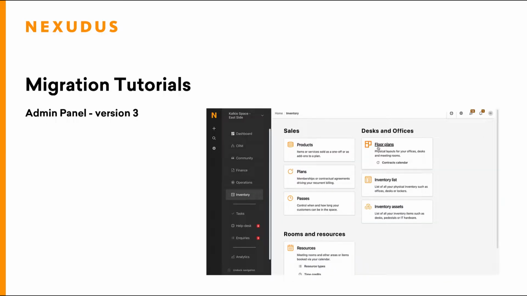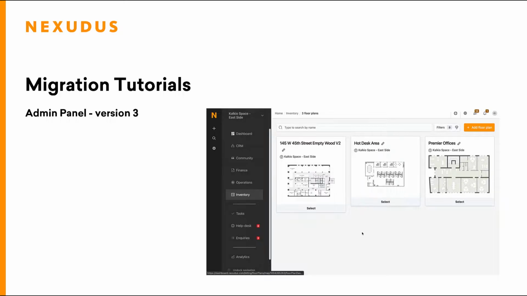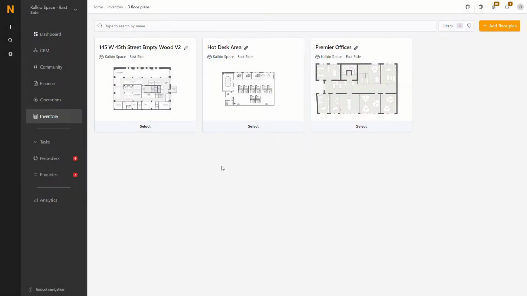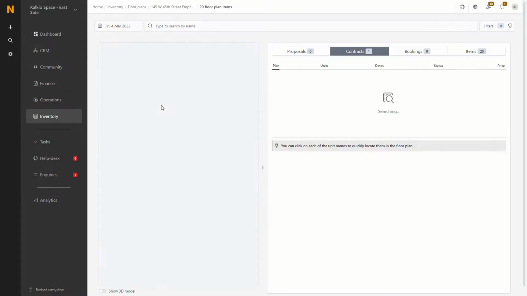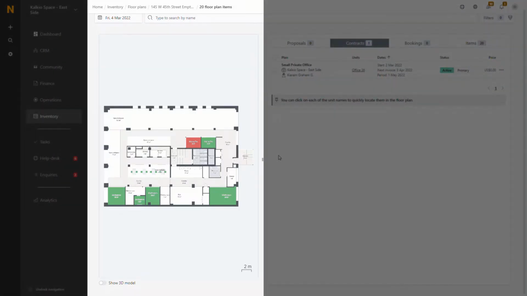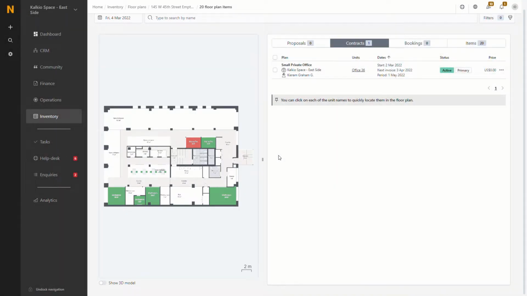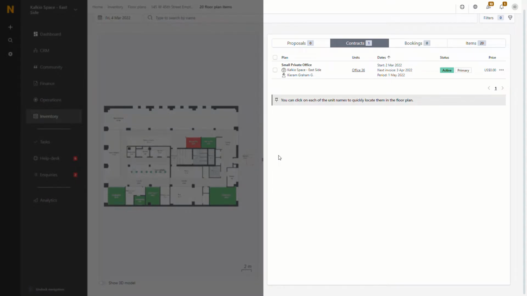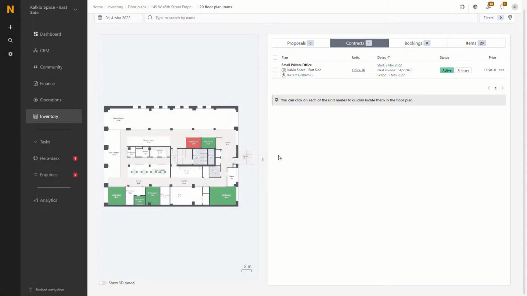Let's explore another section of the panel that our team put a lot of work into, floor plans. You can now see a preview of each floor plan from the inventory list. Clicking on any of them also opens a split screen. The left side lets you visualize your floor plan and its items, while the right side lets you browse through all contracts, proposals, bookings, and items linked to the floor plan.